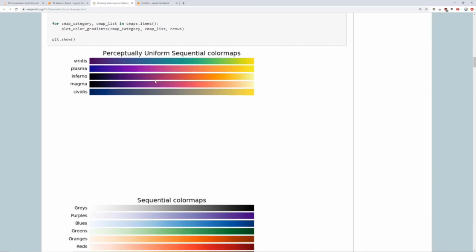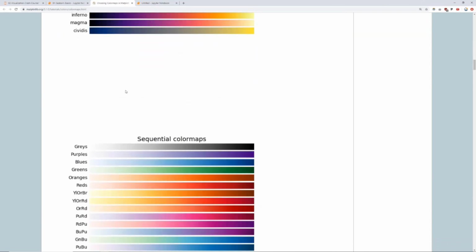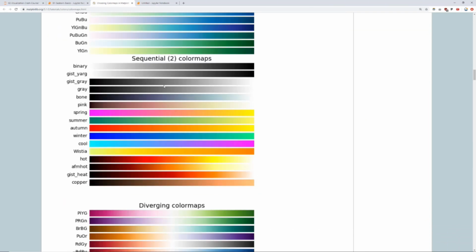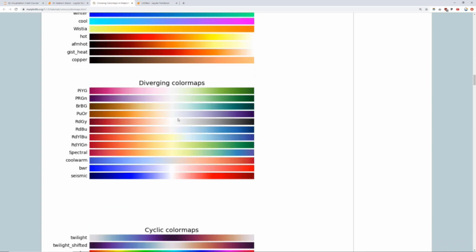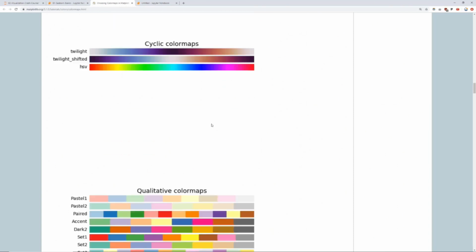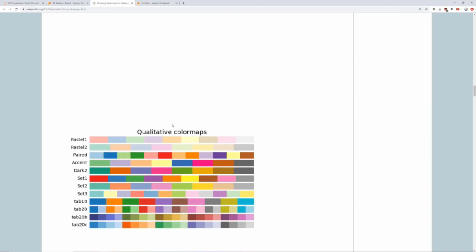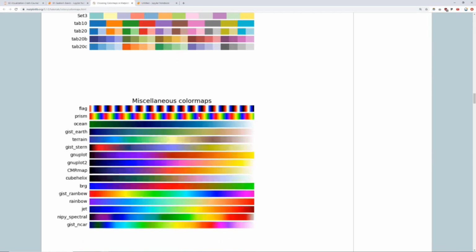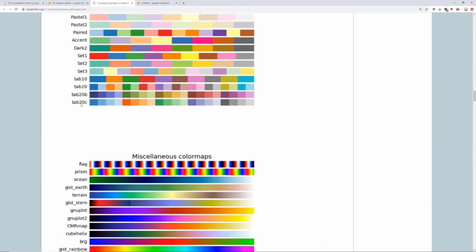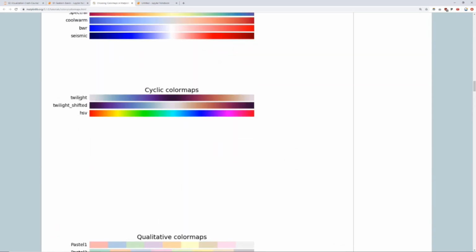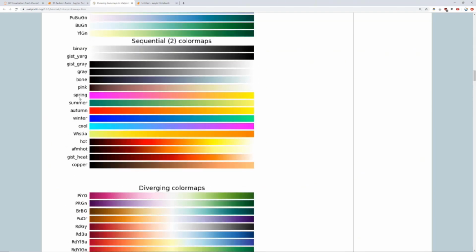Here it sees all the code, but this is actually the colors that we can use. So there's sequential color maps. There's two types of sequential color maps. There's diverging color maps that go from one color and diverge into what is kind of like an opposite color. There's cyclic color mappings. There's qualitative color maps. These would probably be good choices for things like categories. And then there's just miscellaneous color mappings. So here are all the string codes that correspond to those as well. And you're free to choose whatever you want.